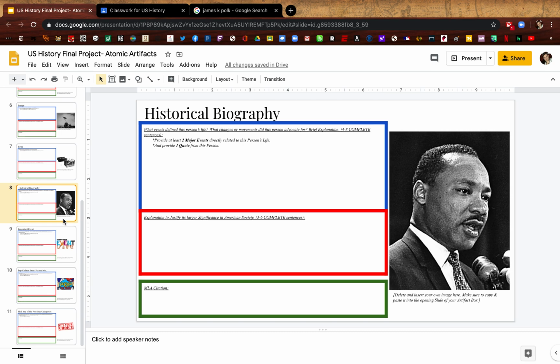So this one says just who is a person that stands out as an American, and be able to explain why, major events in that person's life. Quote, remember, your words, not Wikipedia's words. You don't write the same way.